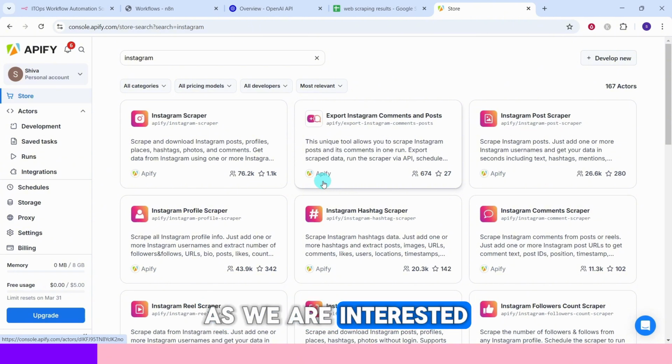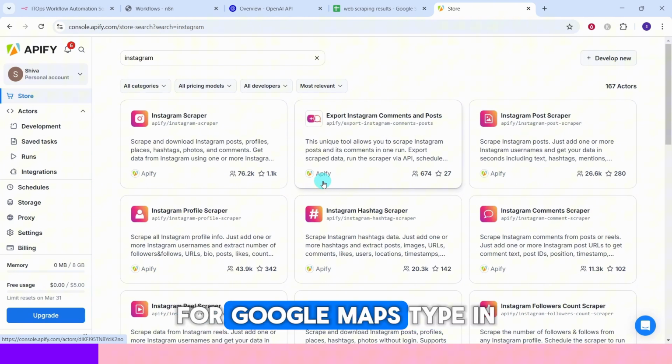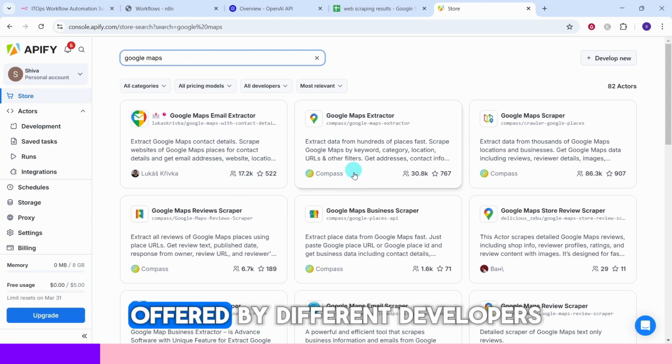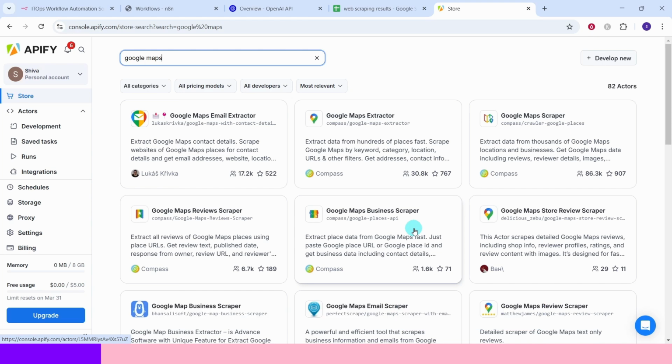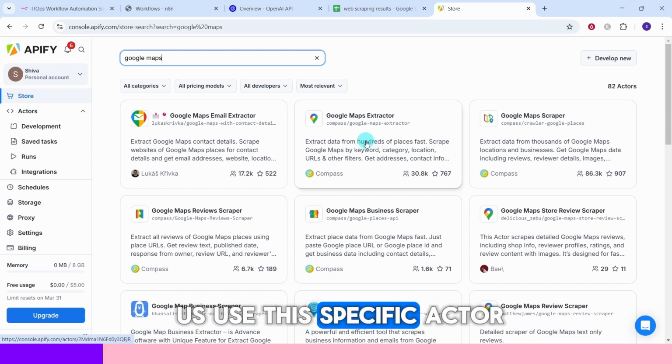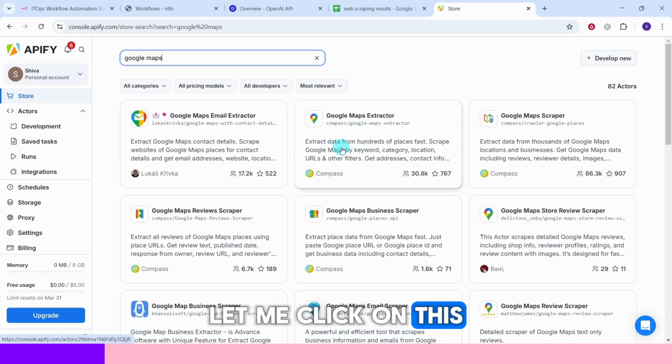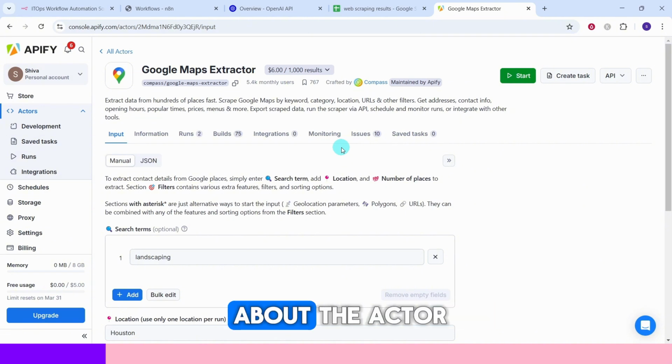As we are interested in finding an actor for Google Maps, type in Google Maps here. Here we can see different actors offered by different developers. You can choose the one that you want to use. In our case, let us use this specific actor. This is developed by Compass. Let me click on this to display more details about the actor.